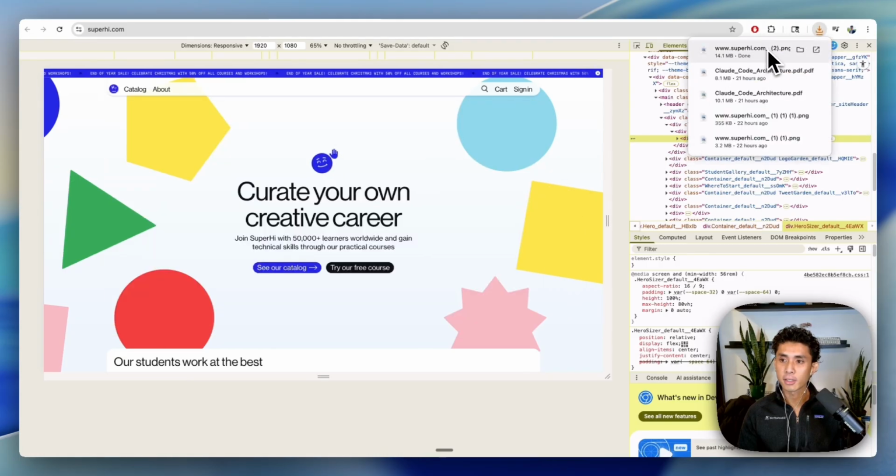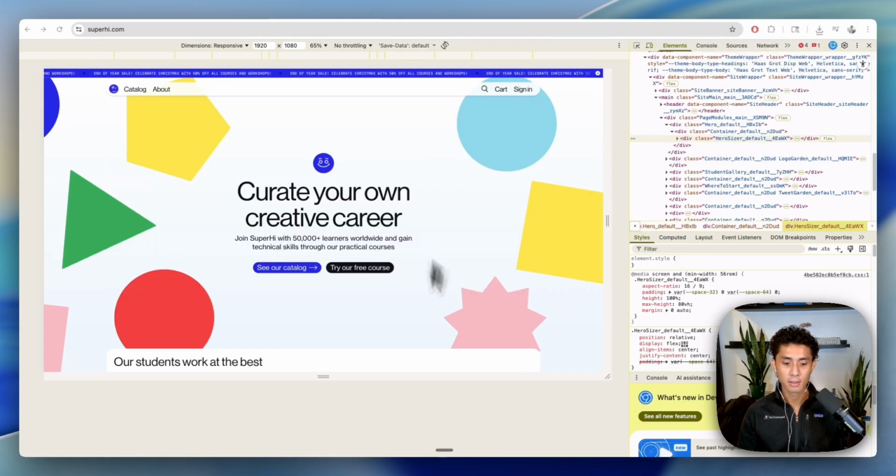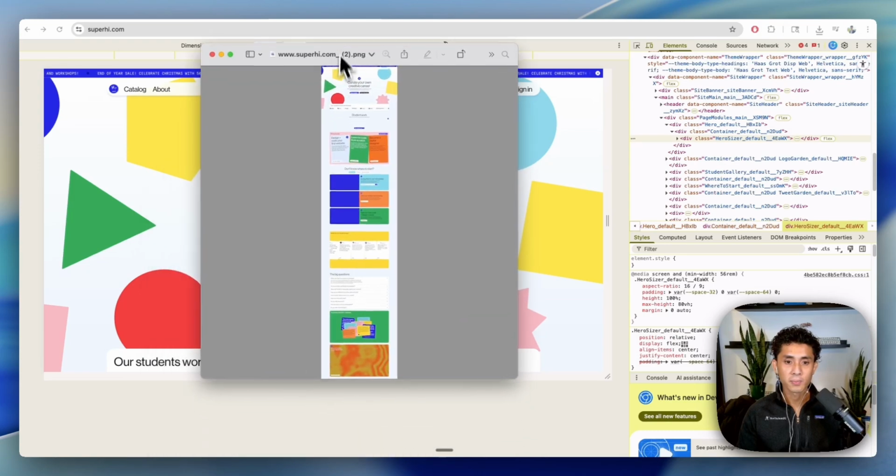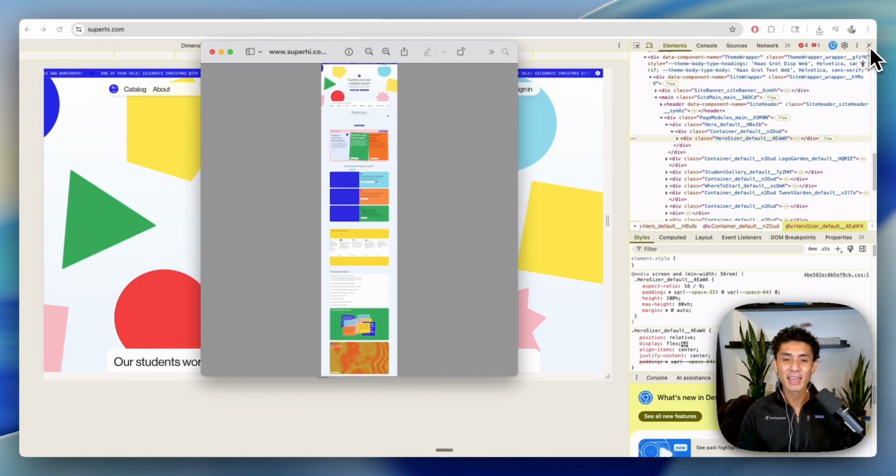It's going to take a second to load, and then it looks like it finished. Now we have a full size screenshot of the entire website. Doesn't this look so much more clean? And taking single screenshots piece by piece, honestly, is such a pain in the butt, at least for me.